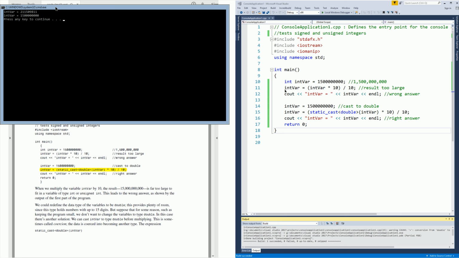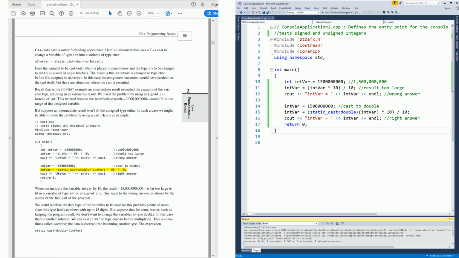And so now if we look at our second one, int variable 1.5 billion, this one is the right answer because we casted it to a double, and then we did it times 10 divided by 10, and that's what got us our answer when we printed it out on the screen the second time. So casting it to a double is what brought it in range for us to be able to successfully use our mathematical expression. So I'll press any key to continue, and I'll close that out.